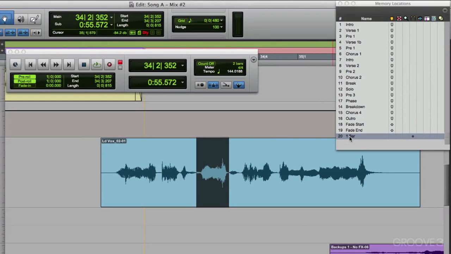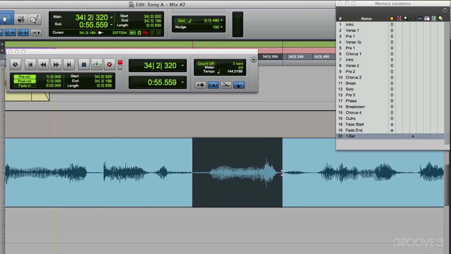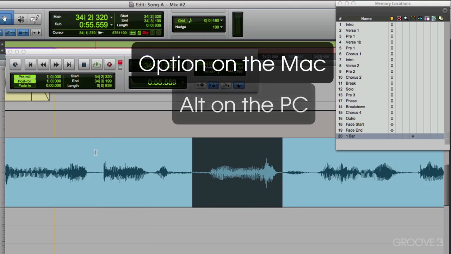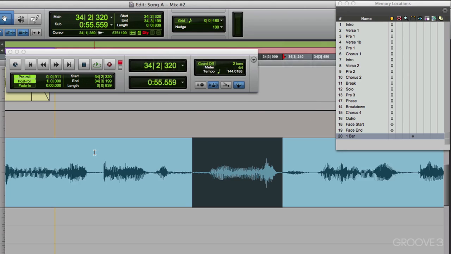Now a quick little shortcut for setting up pre-roll and post-roll. If you have something selected like this, you can click over here, hold down Option on the Mac or Alt on the PC. That sets up the pre-roll. Do the same thing on the other side, and that's our post-roll.